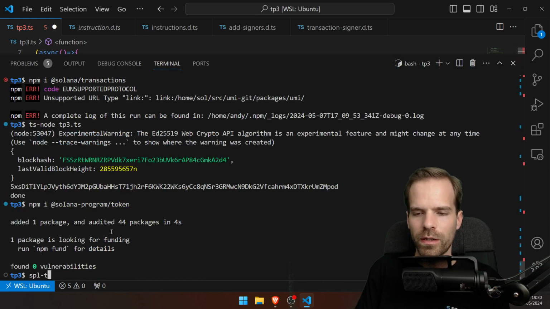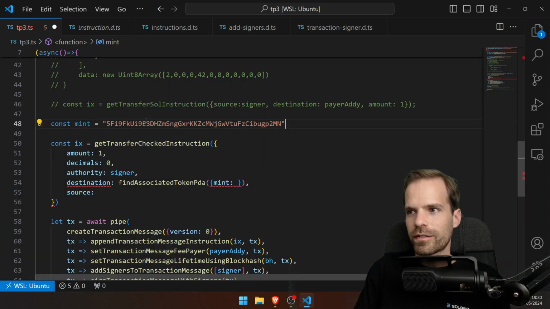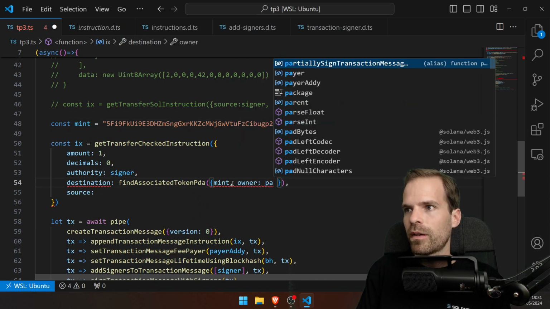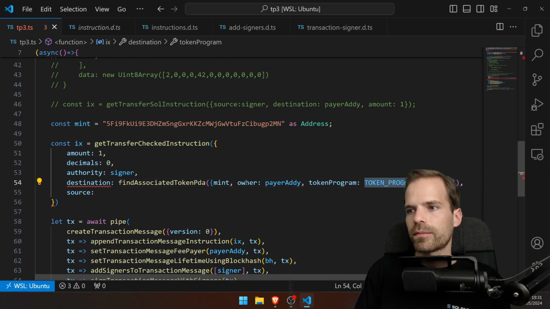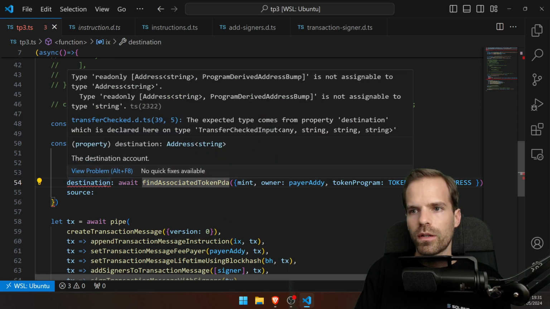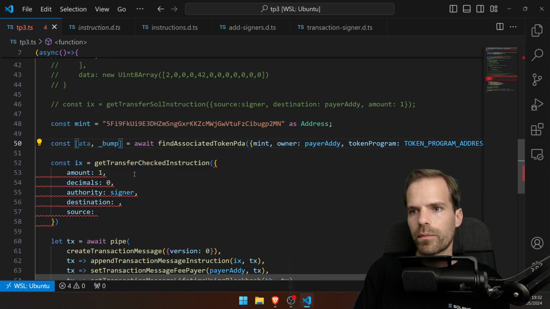I'm just gonna SPL token, create a token real quick and say this address is my mint. So I have the mint, the owner. This is gonna be my payer, the token program address. It's the token kek. I probably need to await this. And then it still doesn't like it. Address with a bump is not, okay, fine. Not gonna use that bump.